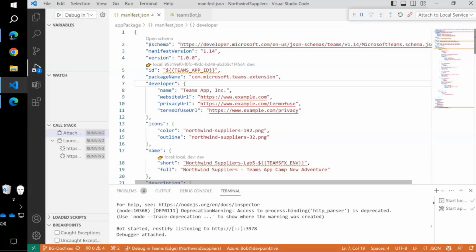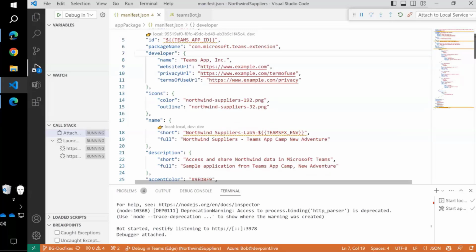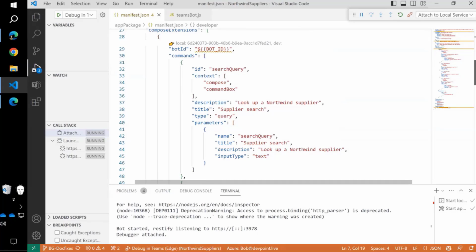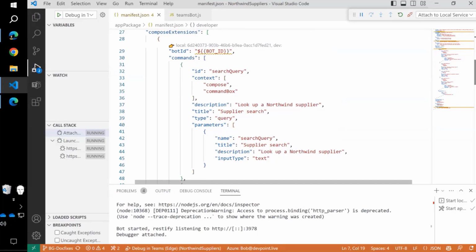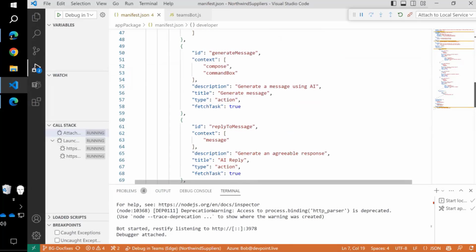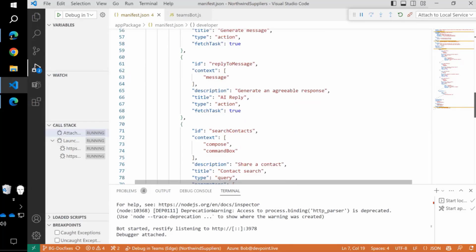I'll just show real quick a couple of features of the code. So basically, almost every lab, what you're going to do is add a new compose extension here. This is the Teams manifest, which basically tells Teams where everything is, right? And every time you do one of these labs, you're basically going to add some code to handle the request, and then you're going to add to the manifest a new feature, a new message extension, or they're called compose extensions in here. So here's the look up the supplier search. Here's the generate a message using AI. You've seen all 5 of these, right?